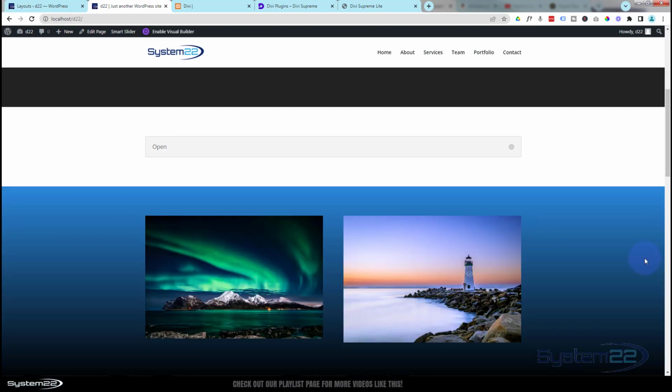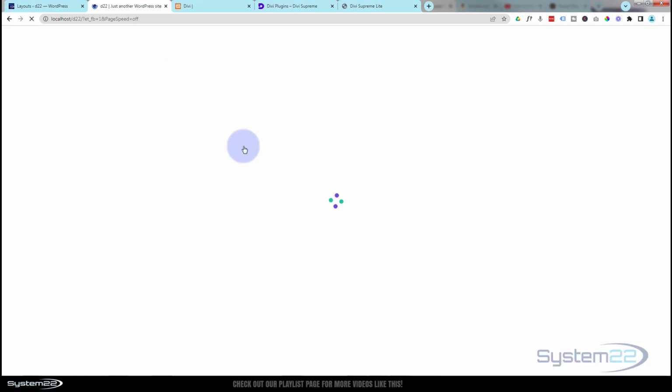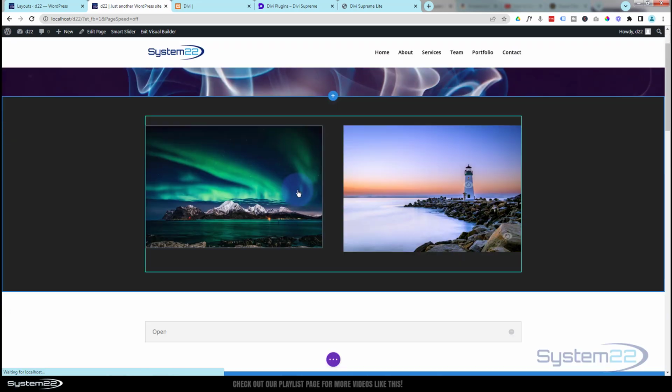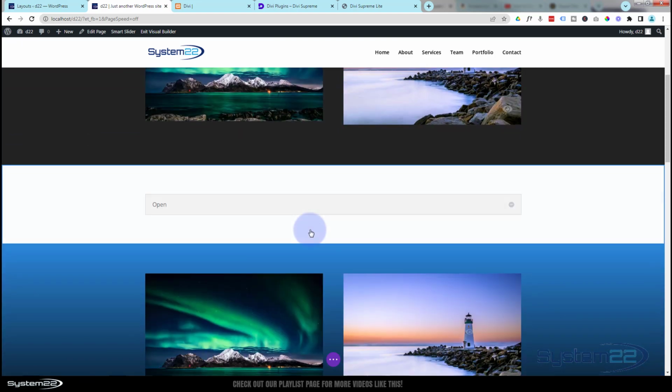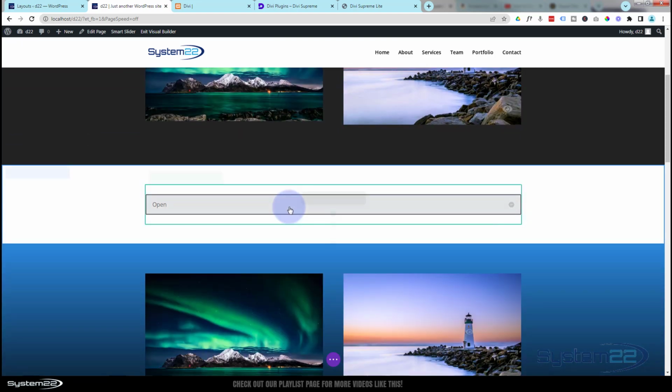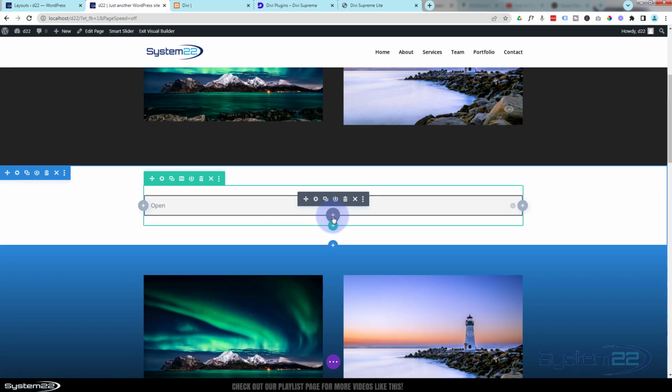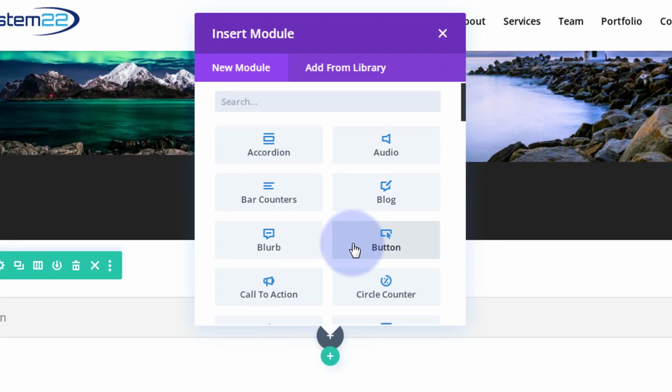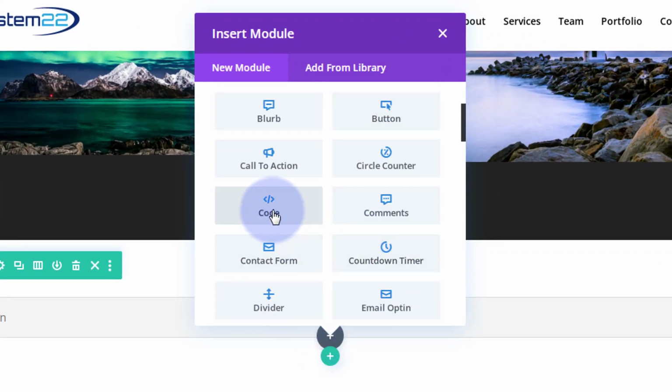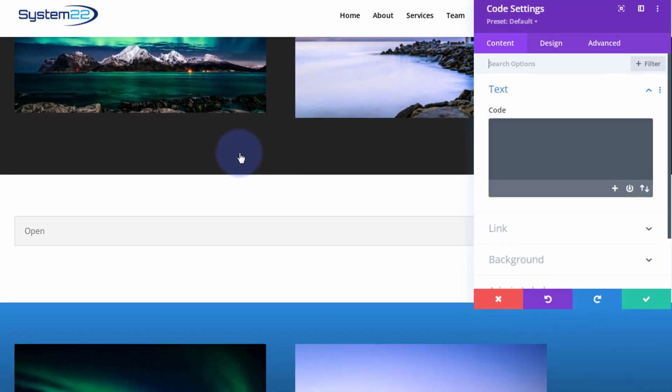I'm going to add a little code module, or you could go to your theme customizer and put it in the additional CSS there if you wanted to. So let's enable our visual builder again. I'm going to go ahead and add a code module. Little plus to add a new module. I'm going to use a code module. Well, like I say, you can put this in the additional CSS panel if you prefer. Okay, we copied that class name. All class names have to have a dot or period in front of them.